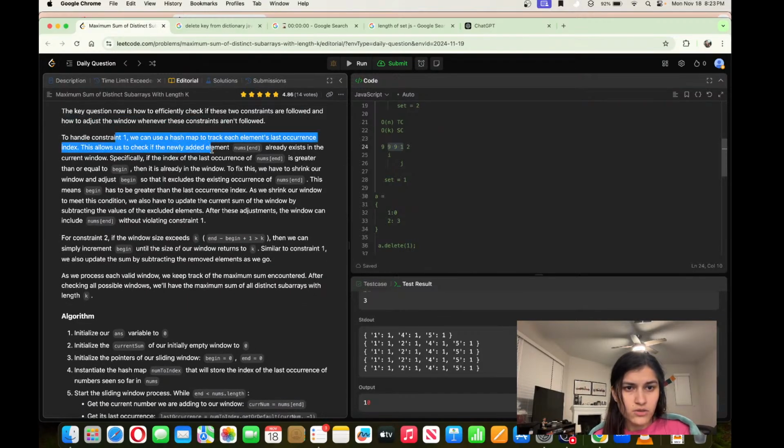So to handle the first constraint, we can use a map to keep track of each element's last occurrence index. If we just keep track of last occurrence index, then we don't have to keep count, right? Yeah, but if we keep track of each element's last occurrence index, then our map's size will be too large. But in my approach, the map size would just be size of k only, because we will be deleting and adding every time.